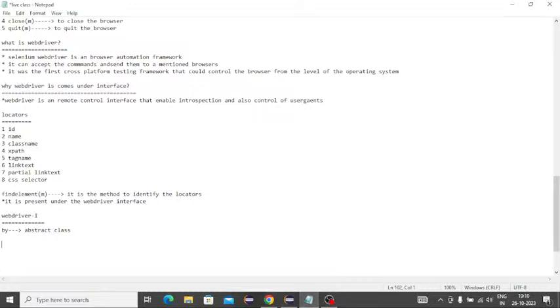So By is the abstract method which is present under the WebDriver interface. Okay, next one.